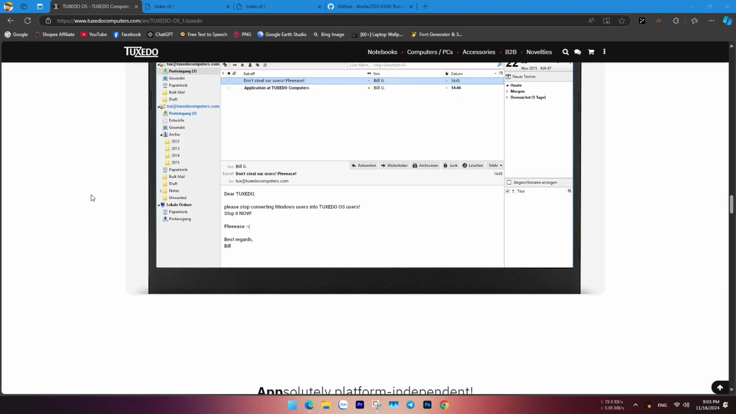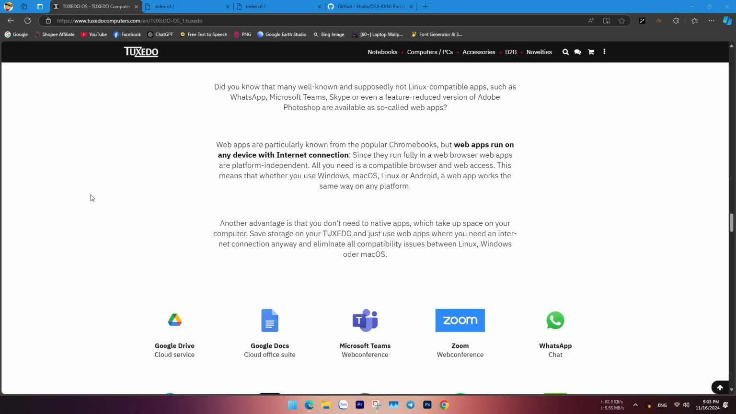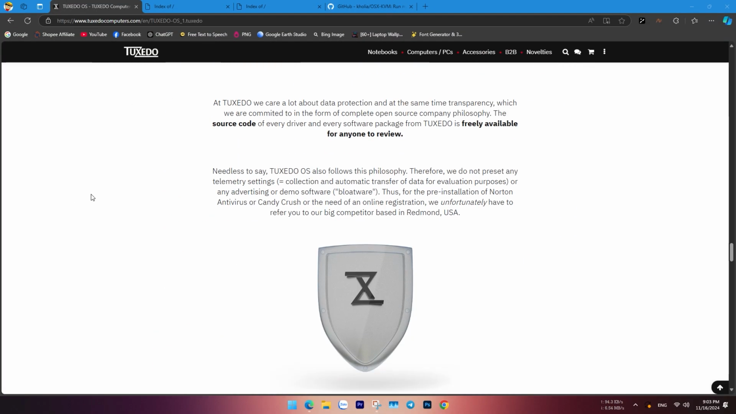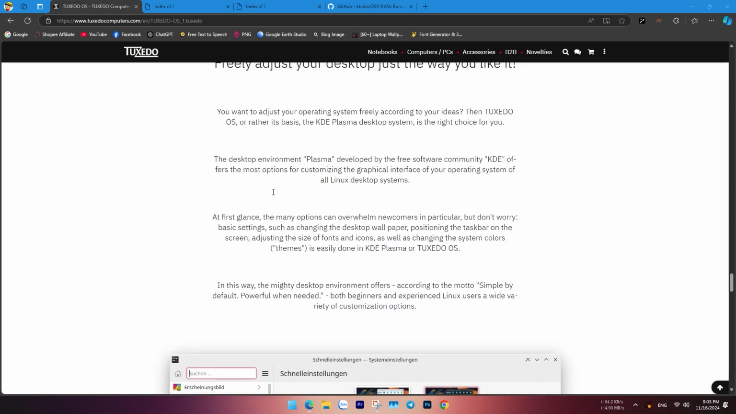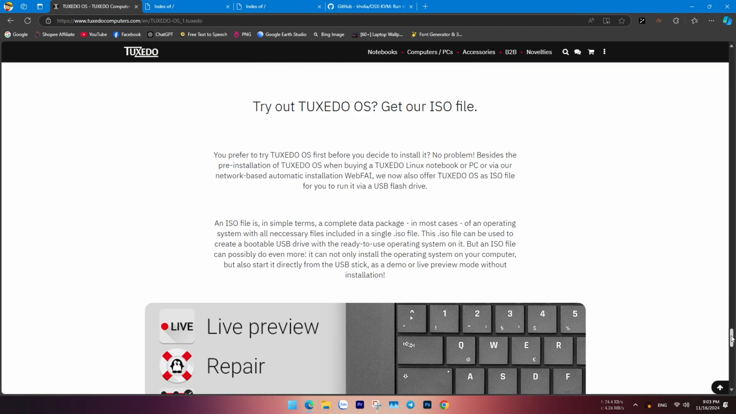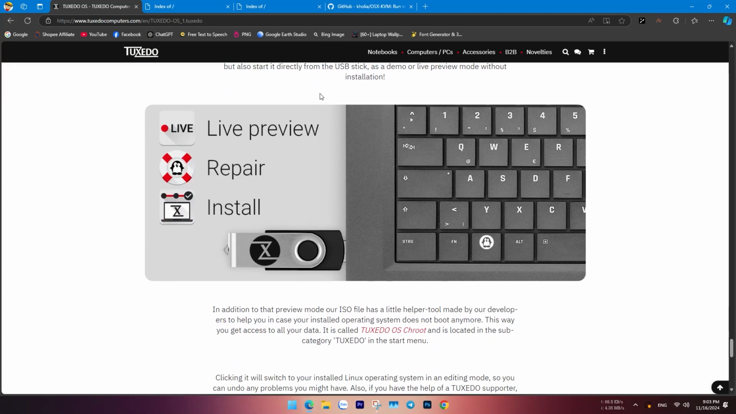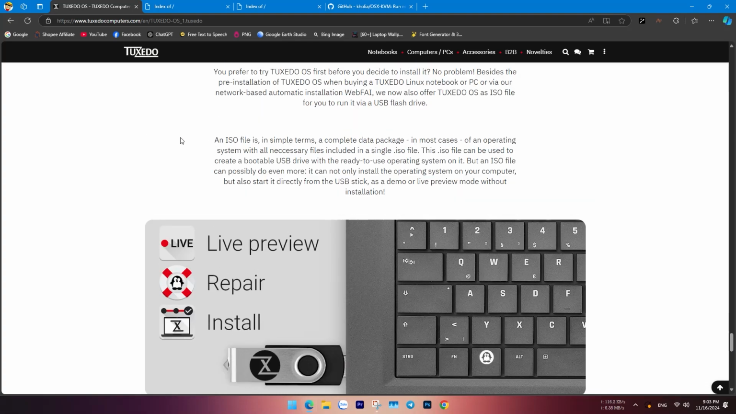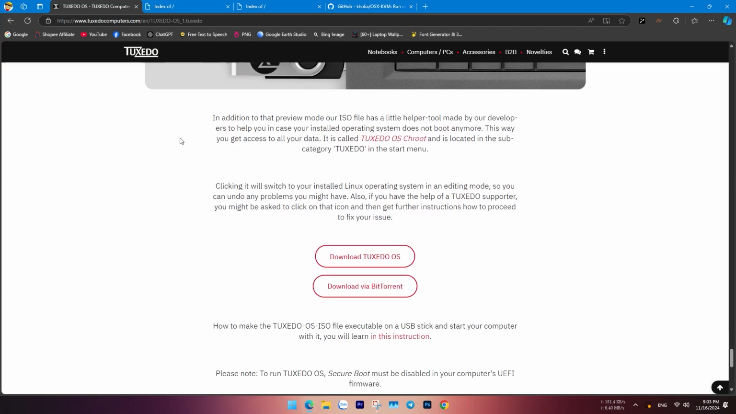Tuxedo OS is built on Ubuntu, primarily the LTS version, one of the most popular and stable Linux distributions, offering extensive software support and a robust community. Tuxedo OS does not include tracking software or data collection features, ensuring users' privacy is protected.